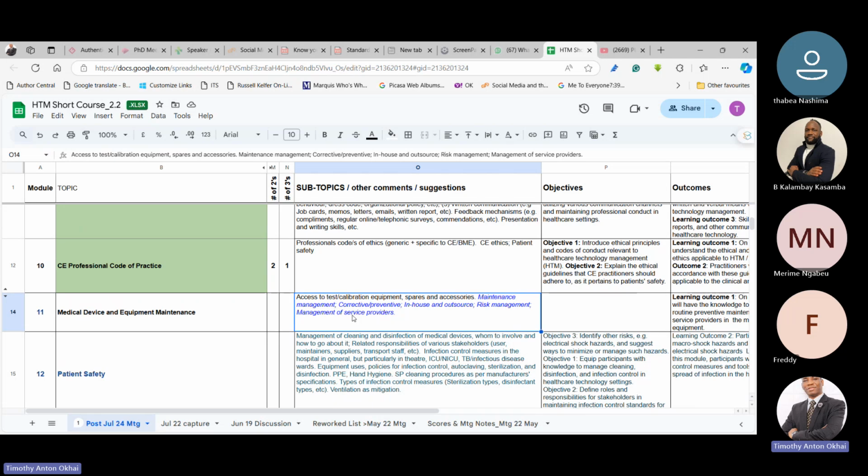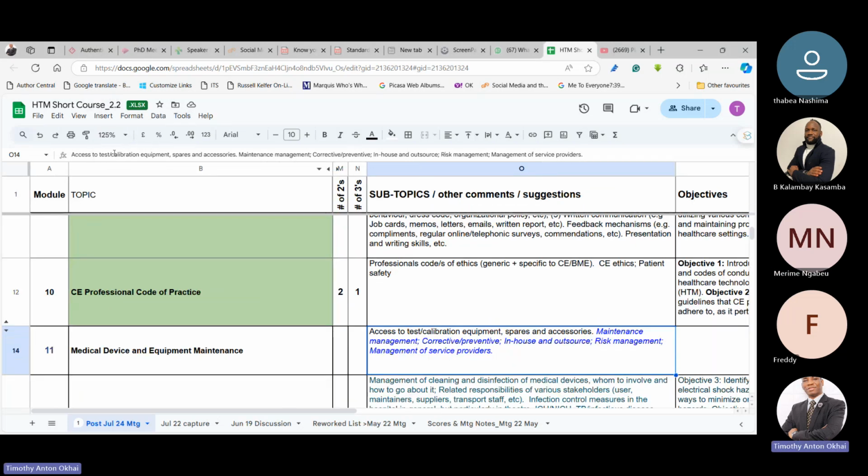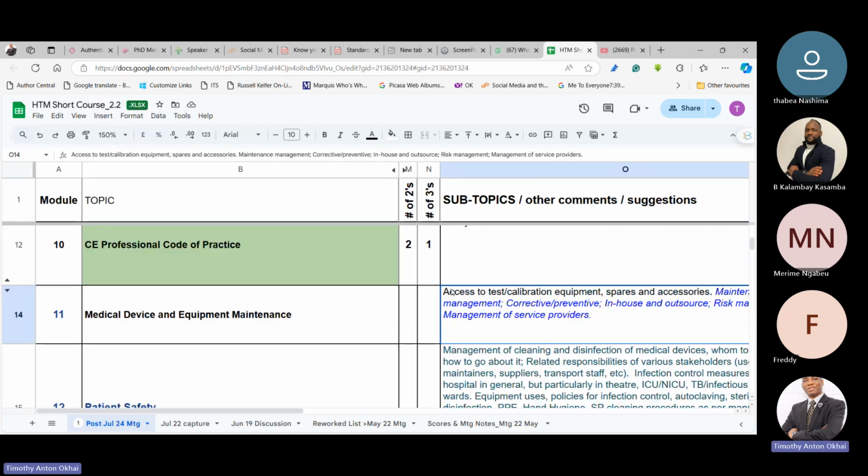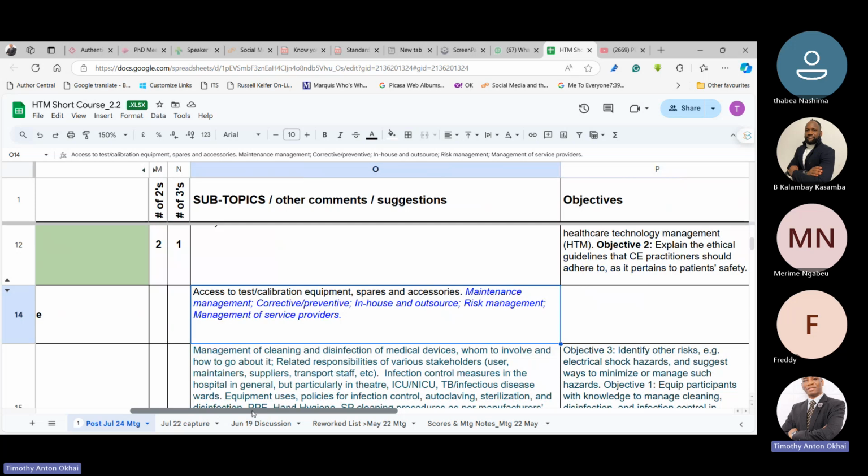So under this medical device and equipment maintenance, what can we add? Let me see if I can make this thing bigger. How do I increase the screen size? I'll make it 125% or 150%. Okay, great. So medical device and equipment maintenance, subtopics.